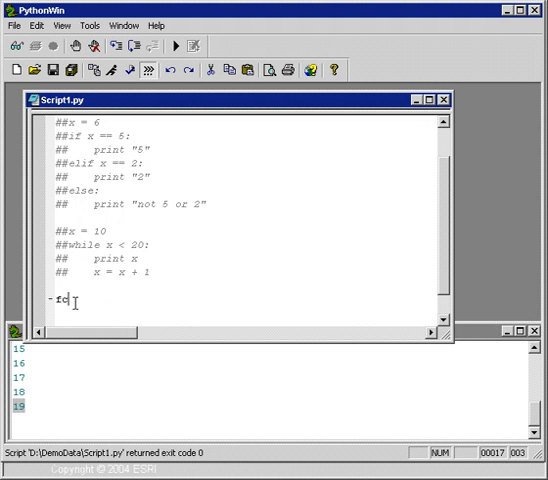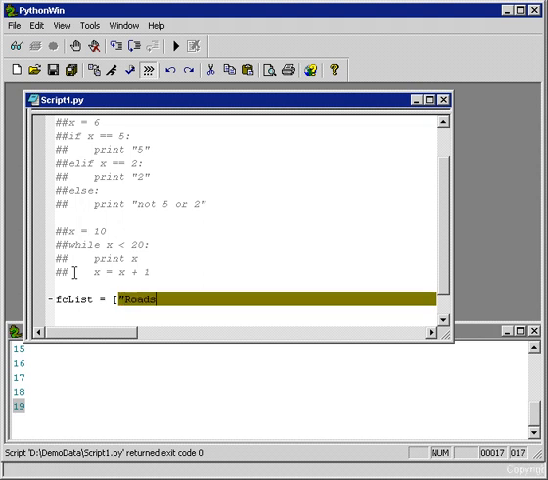So let's make a variable that holds a list. We'll call it FC list, and we'll set it equal to a series of feature class names. So let's say roads, streams, and we'll go with land use.